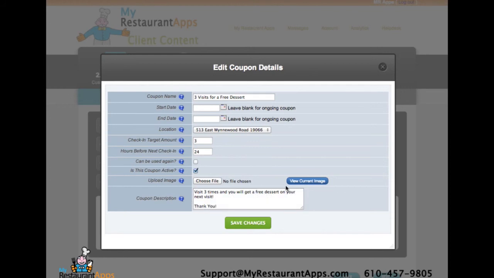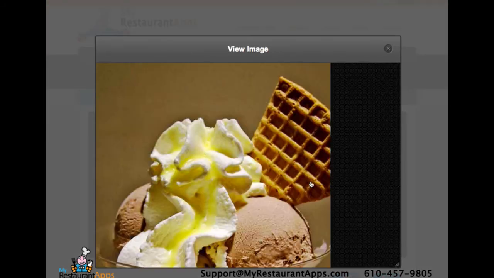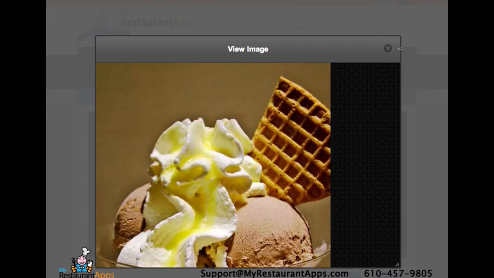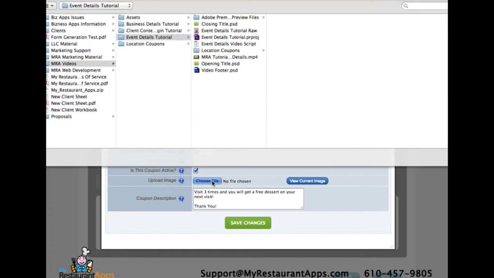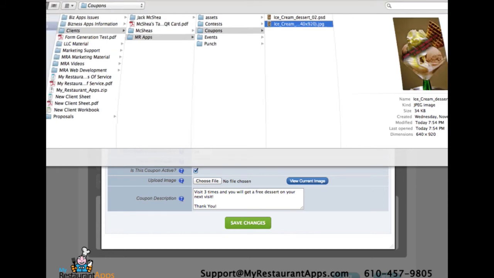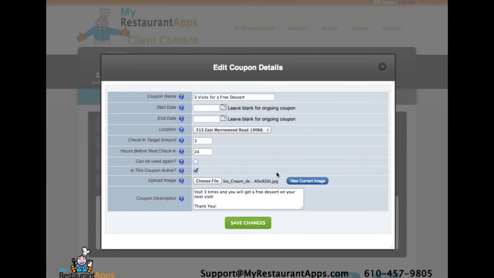Upload image. This image that you want to upload is going to be the reward image, the one that the client or customer will show your server or you to prove that they've actually gotten the reward. Currently I've got it as a little piece of ice cream there, but one of the things it doesn't have in it is it doesn't really tell you what it is. So I changed that image, so I'm going to choose a different file, and I'm going to go to here and say coupons, and open up this one.